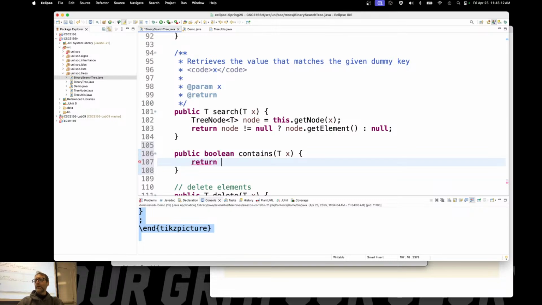In which case I can return this dot search for x, and that'll either return null, in which case you didn't find it, or it'll return something that's not null, in which case you did find it. So just search for it, and if it's not null, then yes, it contains that element x.